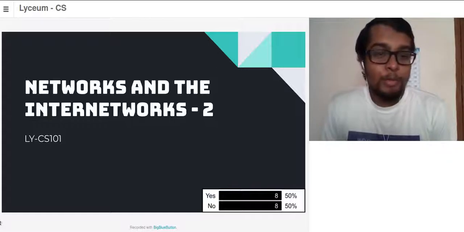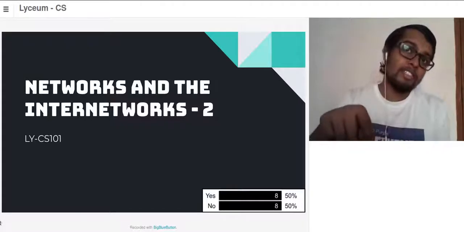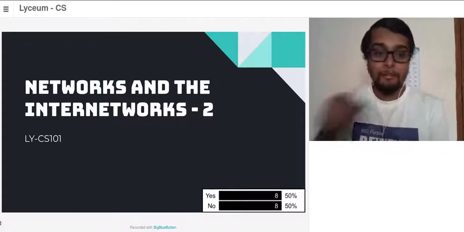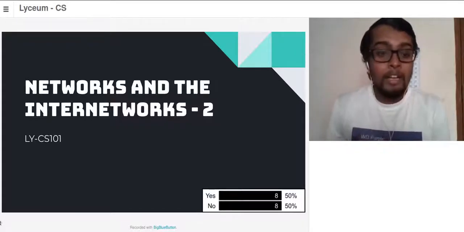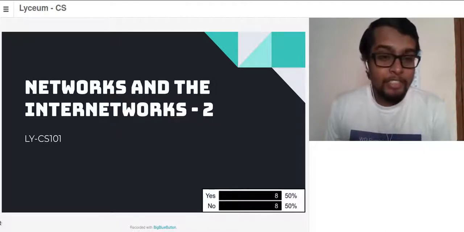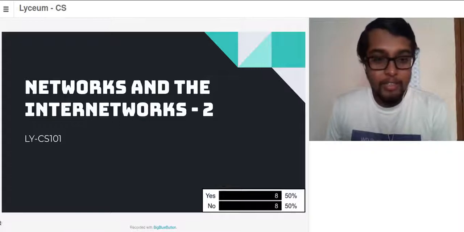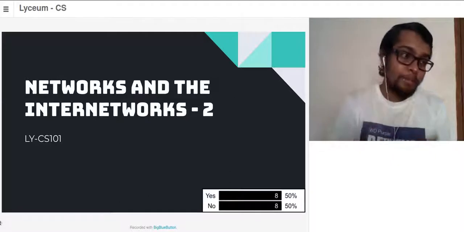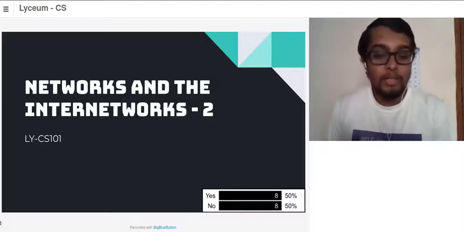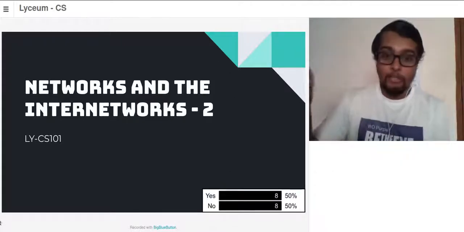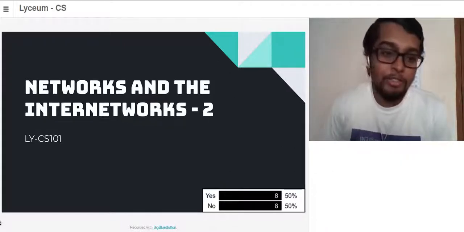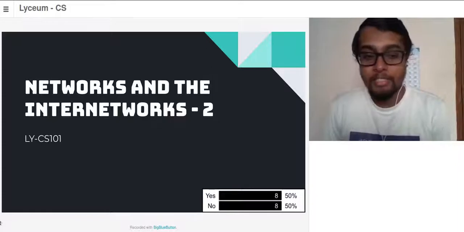So 192.168 is going to be your local IP that is allocated by your Wi-Fi router. Whereas the IP address that you see when you look up, say, a "what is my IP address" website, that is your IP that is visible to the external world, and that is the IP address of your router itself. Your router has an IP address.